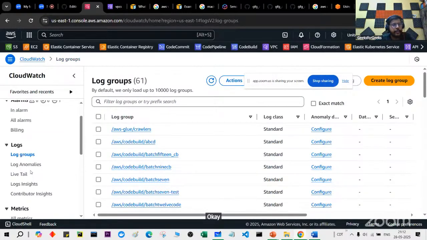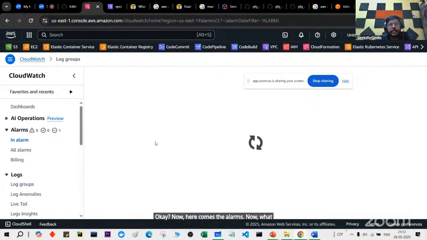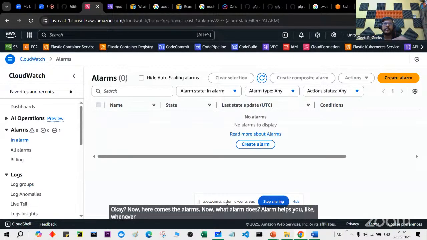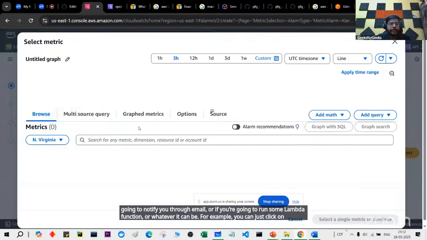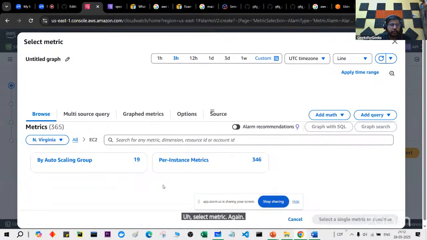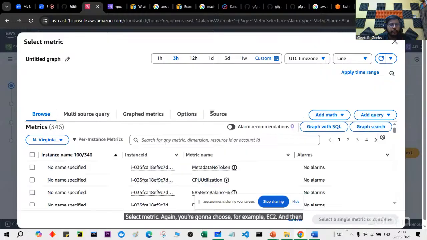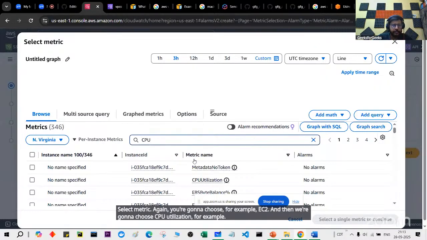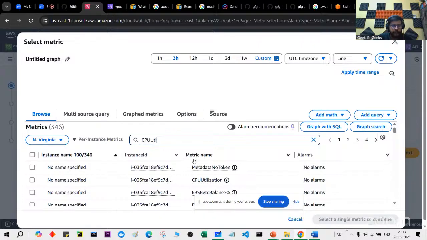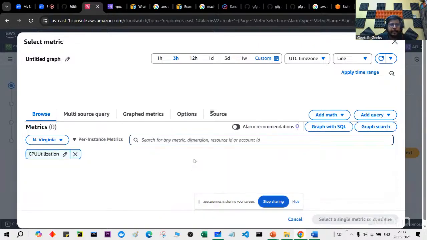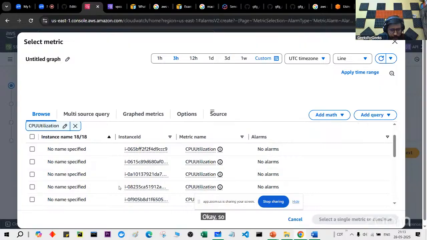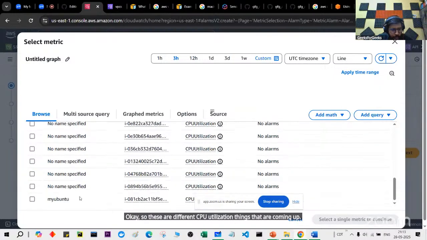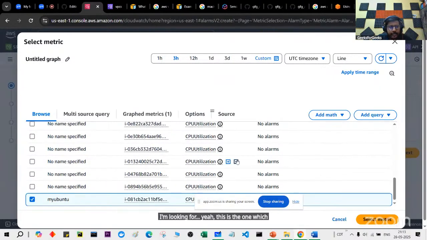Okay, now here come the alarms. What an alarm does is, whenever a certain metric is hit, it's going to do some action, whether it's going to notify you through email, or run some Lambda function, or whatever it can be. For example, you can click on create alarm, select metric. Again, you choose, for example, EC2, and then CPU utilization. Okay, so these are different CPU utilization metrics coming up. I'm looking for, yeah, this is the one which I gave the name. So let me choose this one.